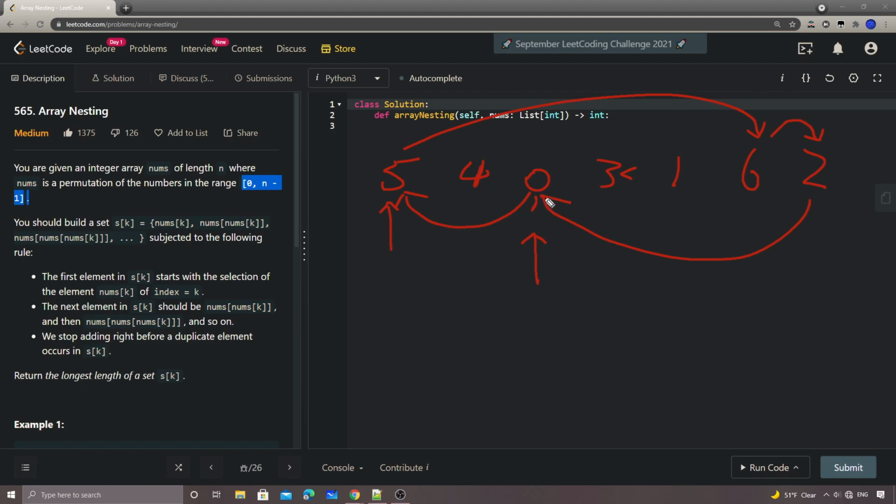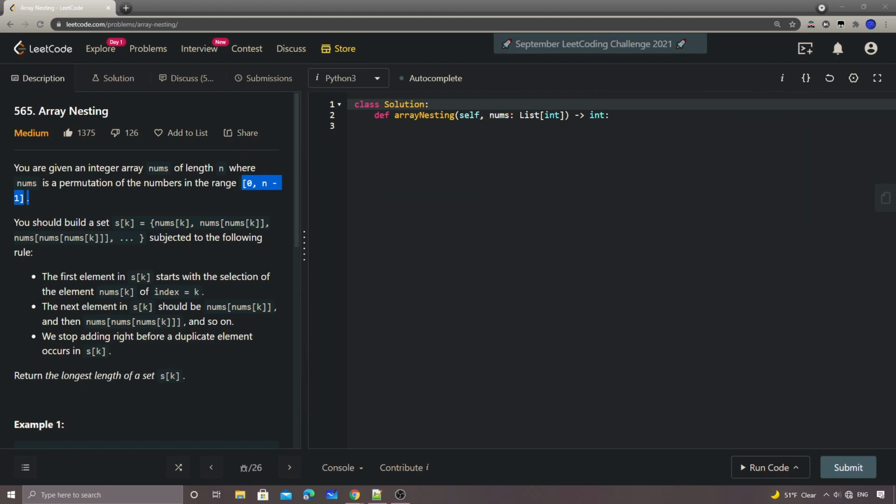So that's how we improve our performance, by marking the nodes we have visited before in this circle to be visited, so that we will not visit them again. So that's the basic idea to solve this problem. And let's start coding then.